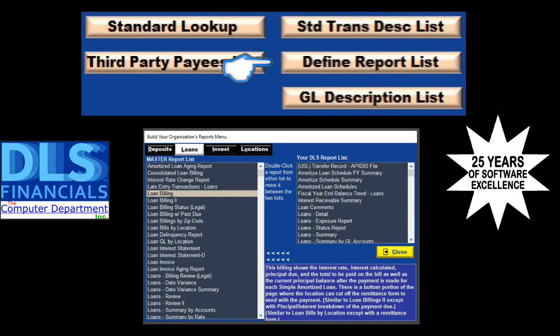DLS has hundreds of reports that you can use. Some are variations of the same report, and others may be special reports that only a few dioceses use. For this reason, you can define your location's report menu to show only the ones that you actually need or use. Just understand that at any time you can add other reports that you may need later.